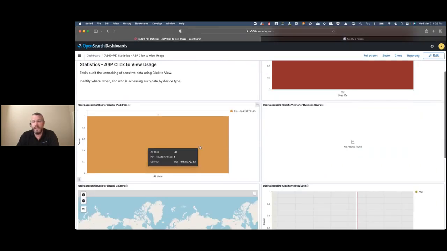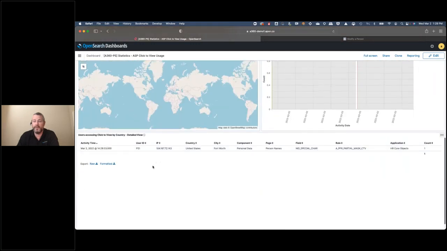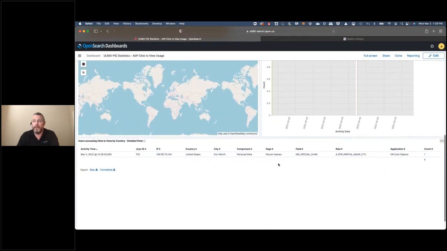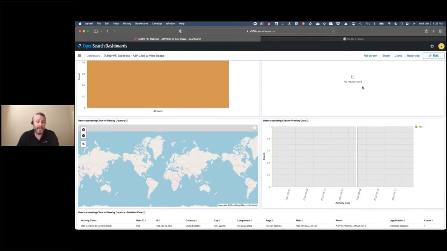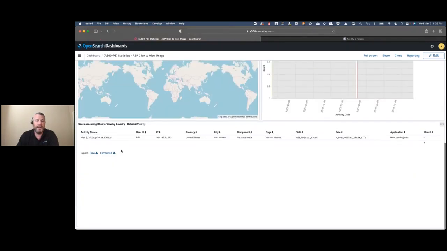We can track the IP address. We can do geo mapping. We've got a bar chart. We can also show you if it's occurred outside of business hours. So if somebody's trying to work or do something at 3 o'clock in the morning, you would be able to see it and it would call out very quickly. But also the raw detail. So we've got that date timestamp, the user who signed in, their IP address, their country, city, the component that they accessed, the page that they're on, and then also what field was accessed.